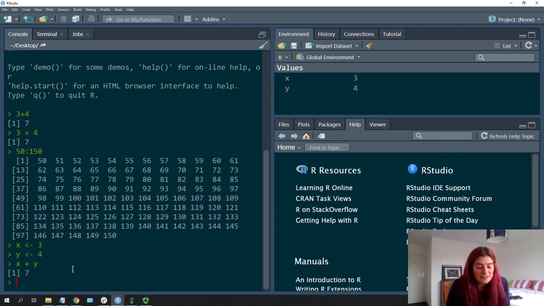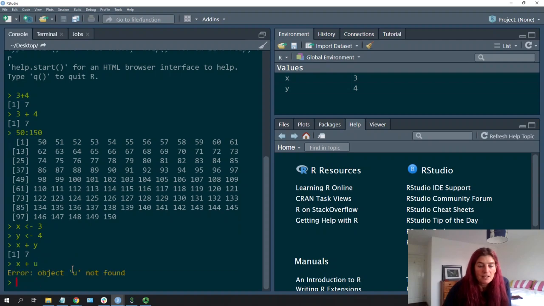So let's suppose I made a mistake, something like X, and then I typed plus, and then I accidentally missed the Y button, and I pressed U instead. So I should get an error when I do this, so I press enter. So the error I'm getting there is object U is not found. So when you get that error, have a quick look up at your environment and you can see, well, there is nothing called U, so that's what it's complaining about. It doesn't know what U is. So I've just made a typo and I want to correct that to send it again.